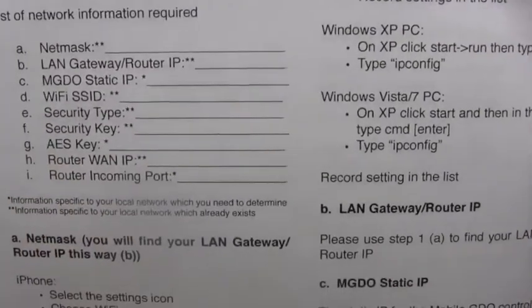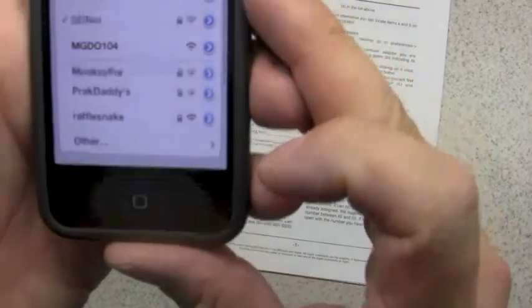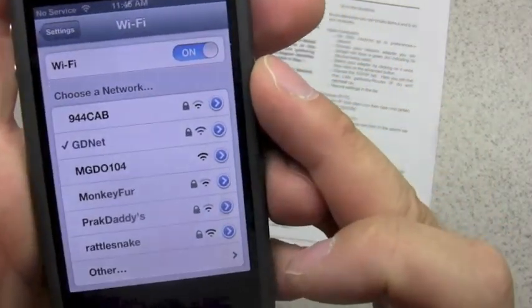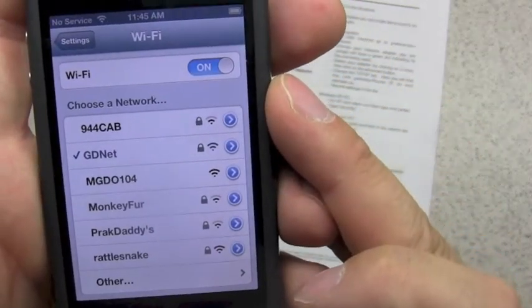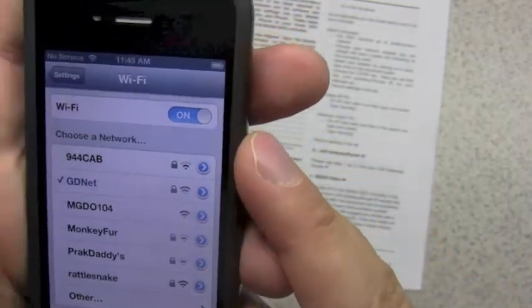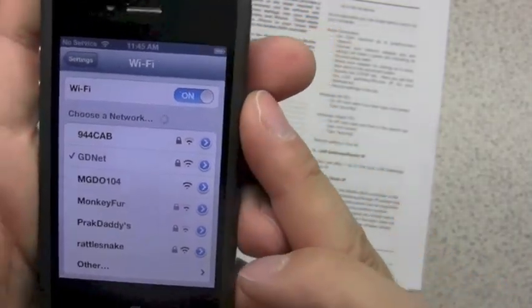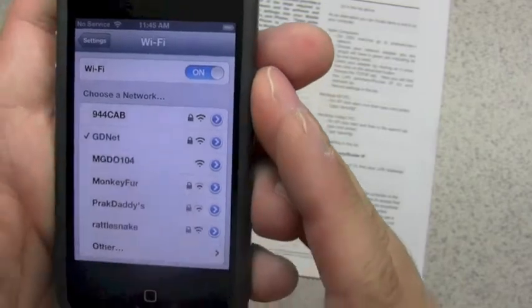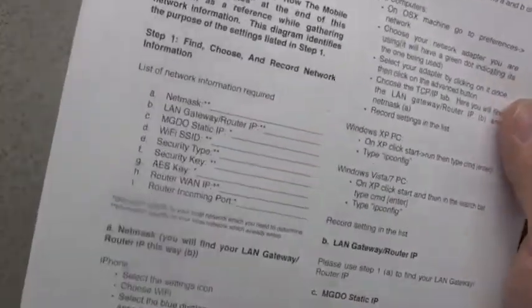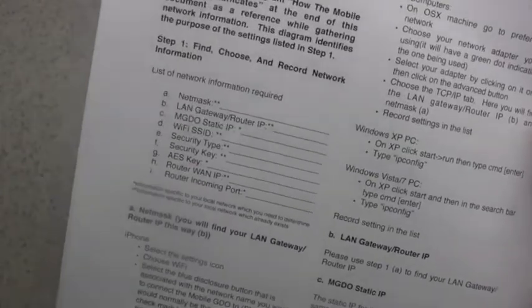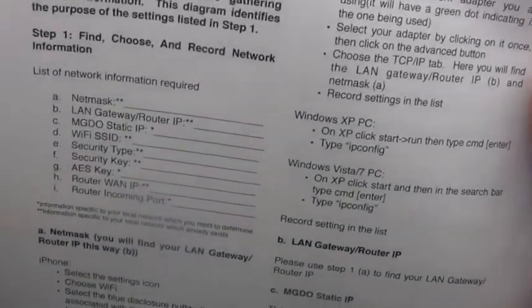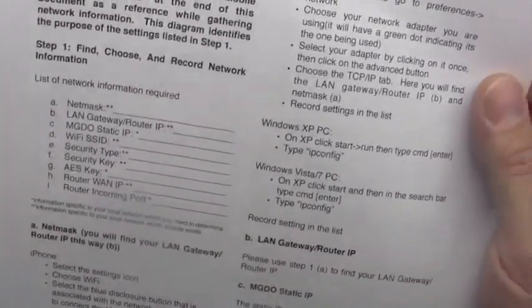The SSID is simply the name of your Wi-Fi network. So in this case, if you're back at choose a network, you can see there's a check mark by GDNet. That's the wireless name, the name of the wireless network. My Wi-Fi network. That's all the Wi-Fi SSID is. So that's what you will want. I should also say it's the same network that the mobile GDO is on, that is also exposed to your internet.